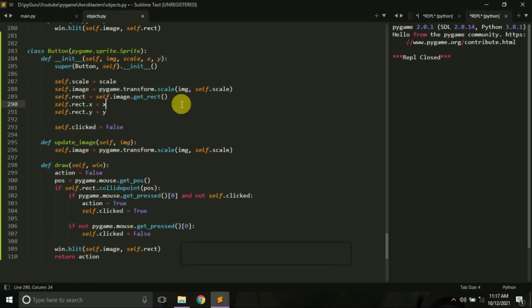Now I'm not explaining this particular code in this video because I want to make a separate video on the working of buttons. Okay, so I will put a link for that particular video in the description. If you want, you can just check it. Otherwise, it's simply a class. Okay, button. It is from pygame.sprite. It takes two things: first an image, then the scale, then the x and y position.